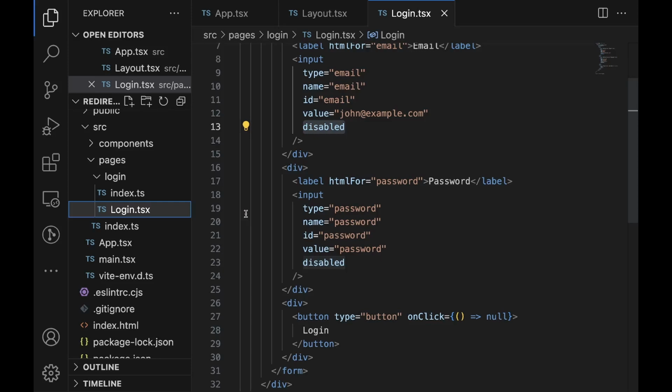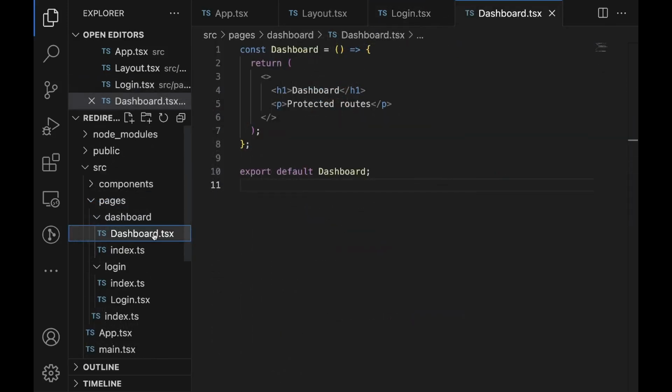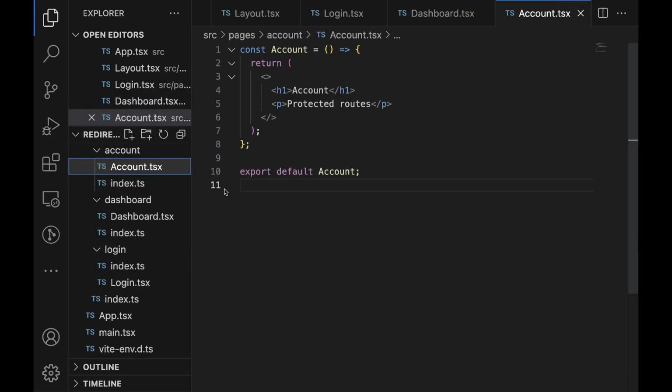Next, we can add the dashboard page, which will also contain a simple page header and a page description. We can also add an accounts page, which will be exactly like the dashboard page but with a different copy. Next, we add the not found page. This will be the default page to catch any unmatched routes. It will have a header, message, and a link to the dashboard.